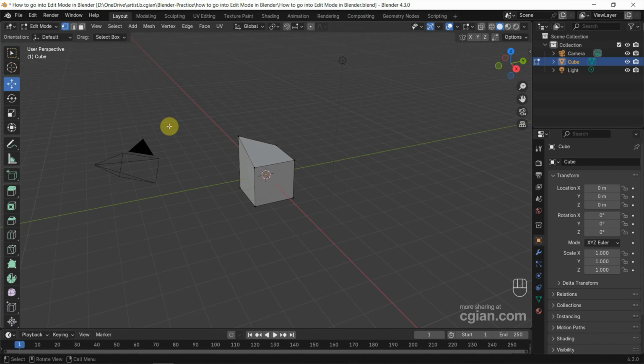I go back by pressing Ctrl Z. After editing, we can go to here again and switch to object mode.